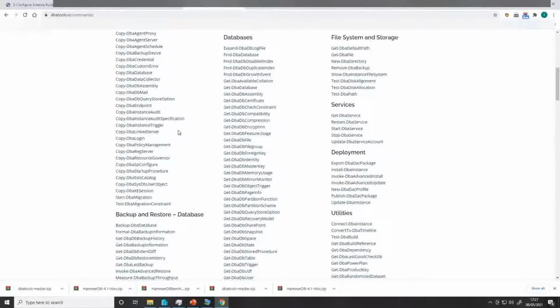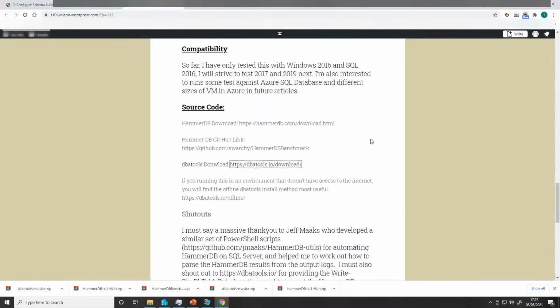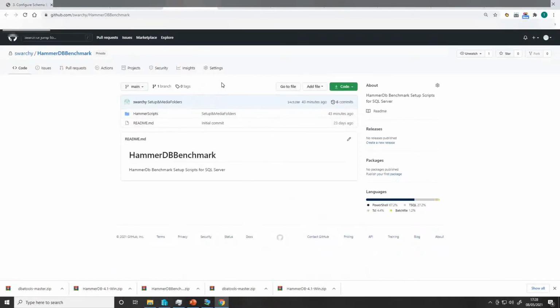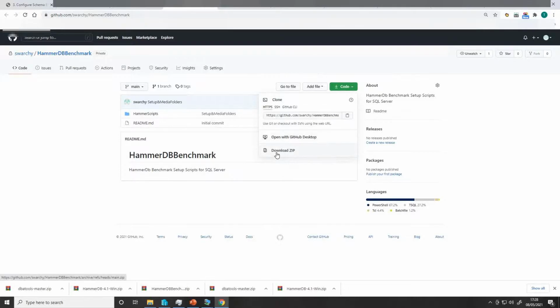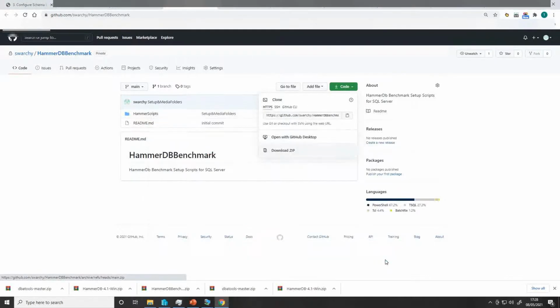So once you've downloaded DBA Tools, the next thing that you're going to need to do is get the scripts that I've put together, which are the ones that you'll use to deploy HammerDB across your environment. So for that, if you go to the HammerDB GitHub link, the Swarchy HammerDB benchmark, and if you go to code in the top right hand corner, there's an option to download this as a zip. So I'll just save that to the same folder as well.